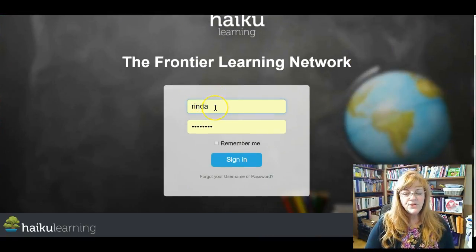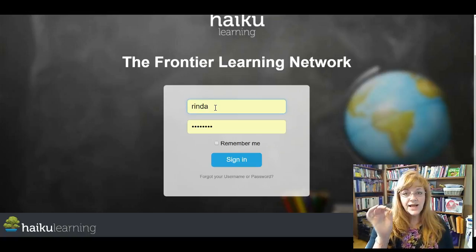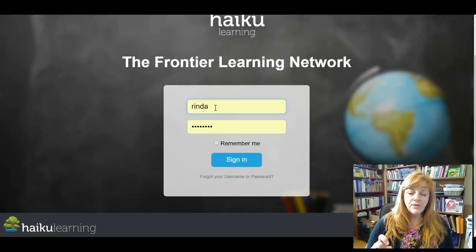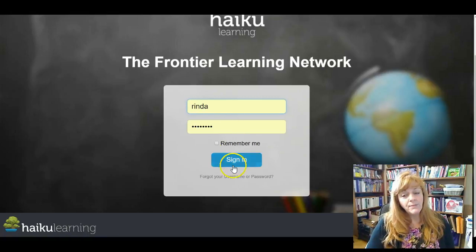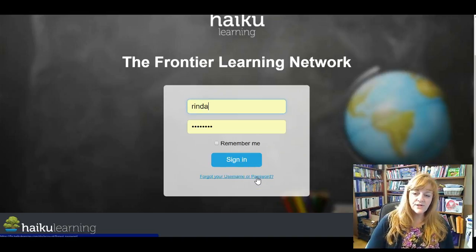Then you type in your username, which for everyone, when I create them, unless you change it, the username is your first initial and your last name. The password that I give you is change me, all lowercase, one word. If you change it, then you'll have to remember it. If you can't remember your username and password, you click down here, forgot my username or password, and you put in your work email address and they'll send it to you.